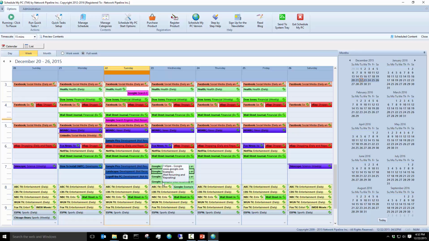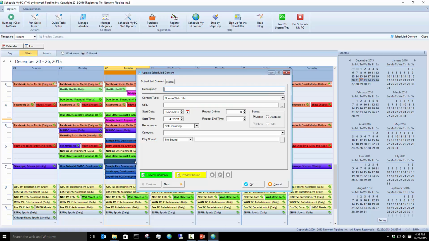Let's do one now for recurrences. Let's pick another time. We'll open up another one. We'll call this Google it once again. Or we'll open up a website. It's www.google.com. And we're going to start on the 22nd, and we want to do it at 6:45 every night. So 6:45 p.m. And this time, we're not doing repeating, but we're going to do recurring.